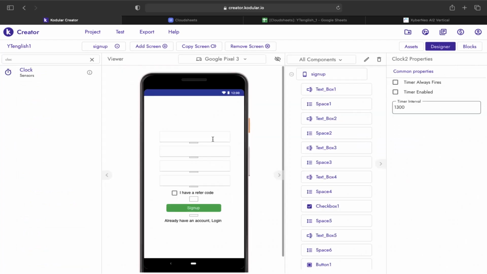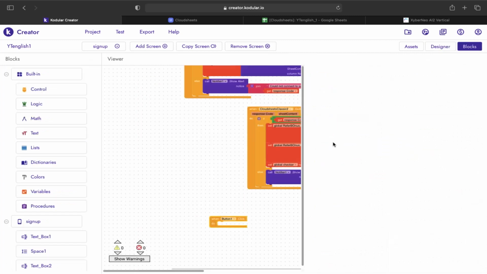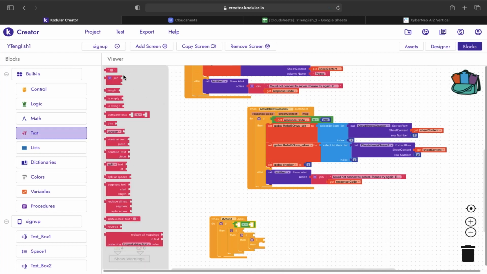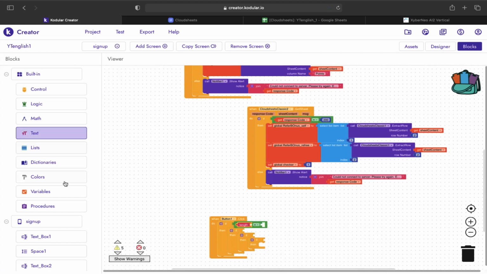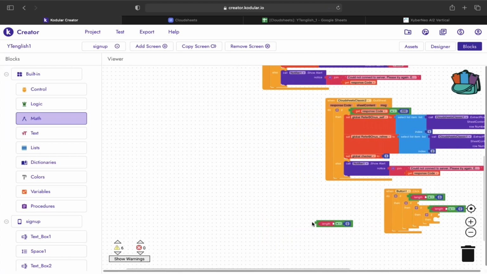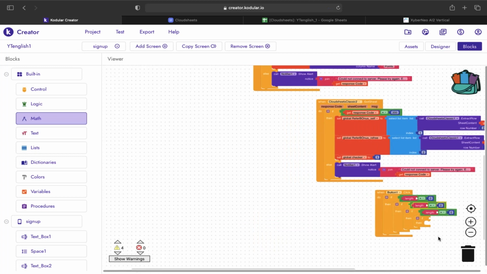Okay, so 1, 2, 3, 4. 4 means 5 if-then blocks. Why 5? We'll have to match both the passwords as well. Again, I'm checking the length of text boxes first. One, two, three, four. Actually, one more. 5.